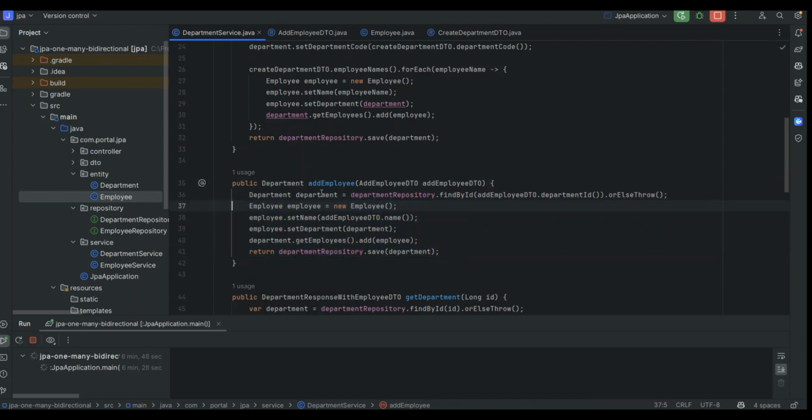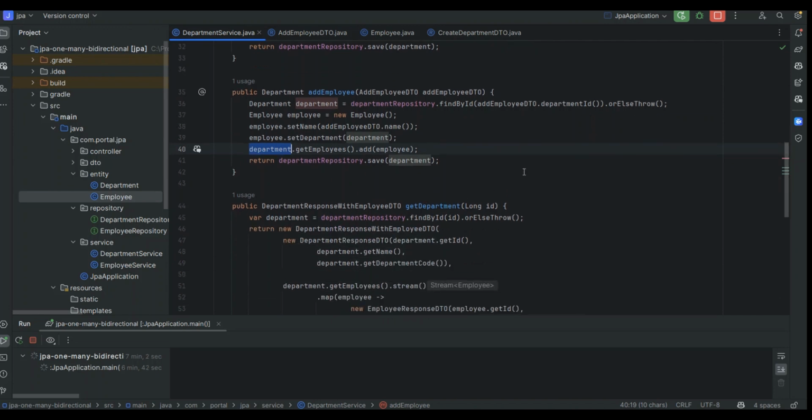So here there are two operations. First we search for a department object, then we create an employee object, and finally we set it on the department's list, and then we save.